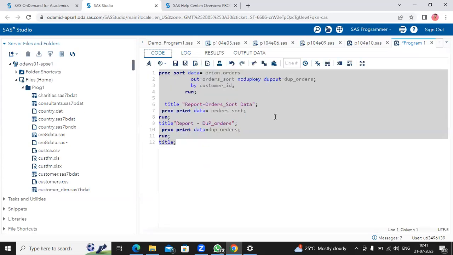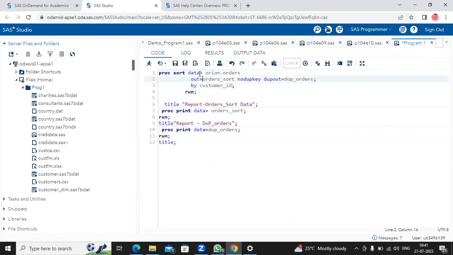Yes, ma'am. Understood? So this is how the code is, where these are the additional options along with the out equal to option in your proc sort statement. See, the statement ends here. So these are some additional options. All good? Yes, ma'am. Okay.